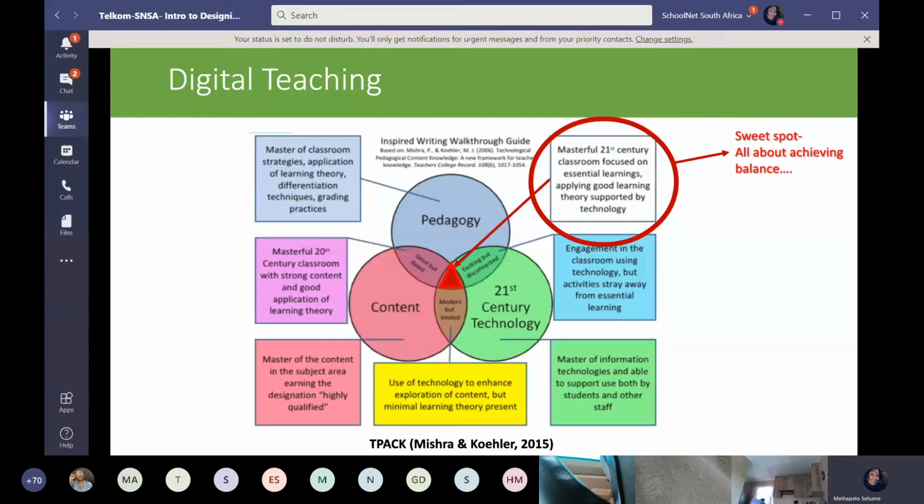So what are we talking about when we talk about the TPACK model? What the TPACK model seeks to do is to look for strategies which we can use.